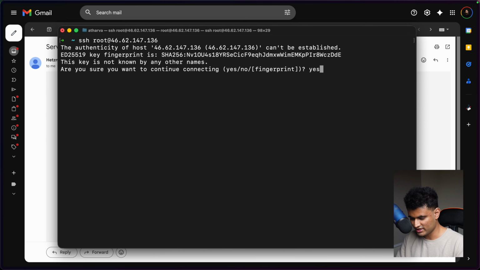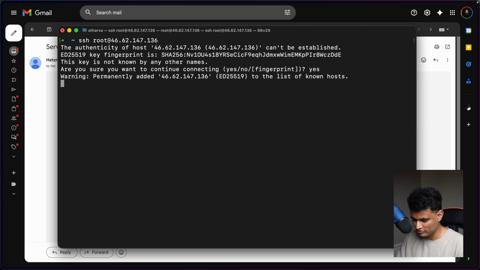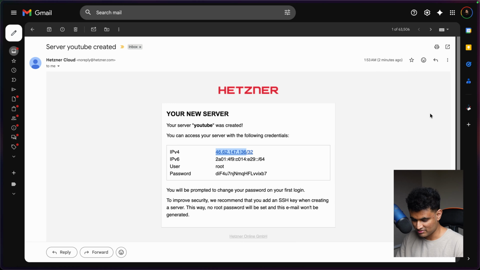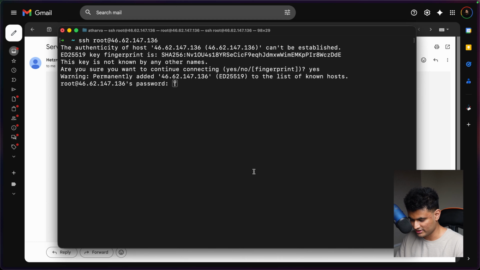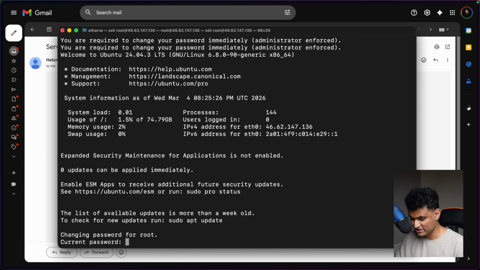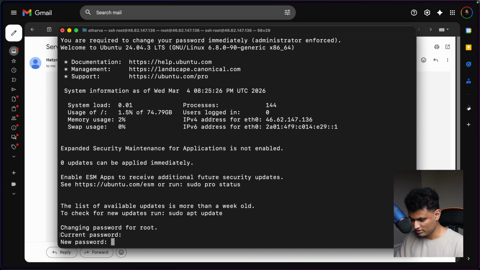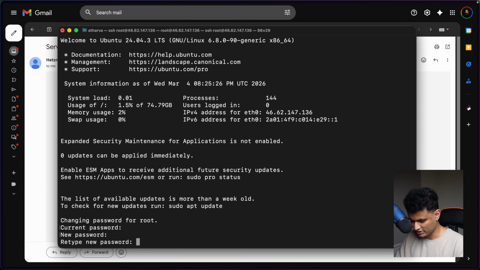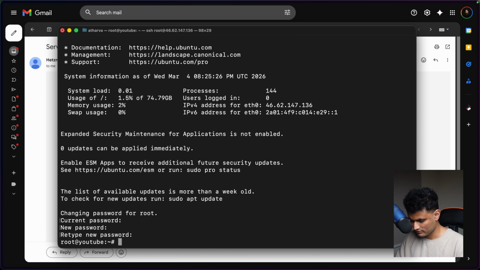First, we need to say that, yes, I know this host. And now it's going to ask us the password. I'm just going to copy this. This is just a one-time password. We will have to edit that. So I'm just going to paste this and hit enter. You are required to change your password. The current password is the one which I copied. New password. Let me just quickly set up a new password. Just need to re-enter it again. All right. Now we are in.